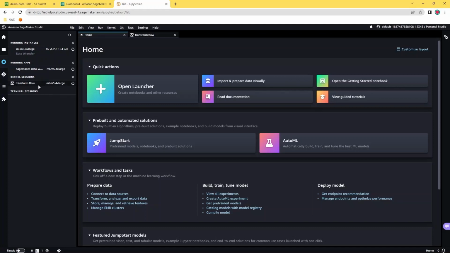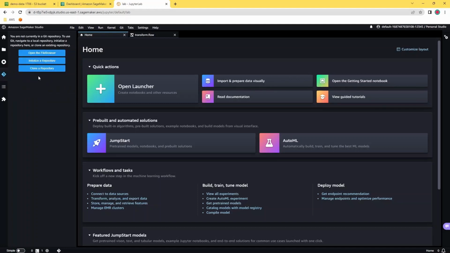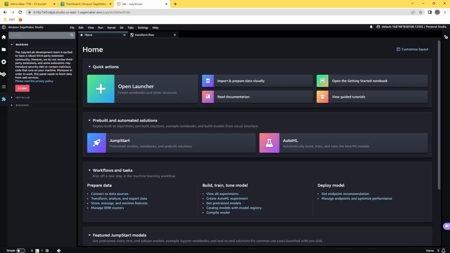One kernel is running, and inside this the transform flow is running. If you want to integrate Git, you can click here to clone a repository, and there are also options to enable third-party plugins.